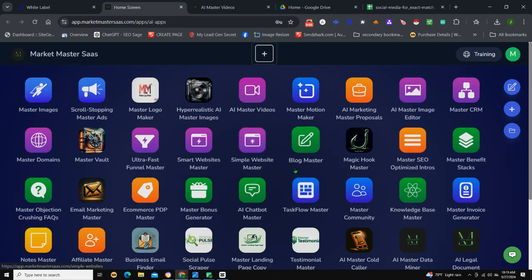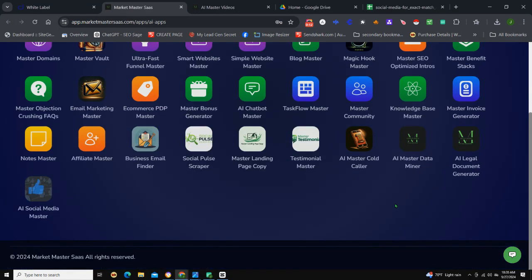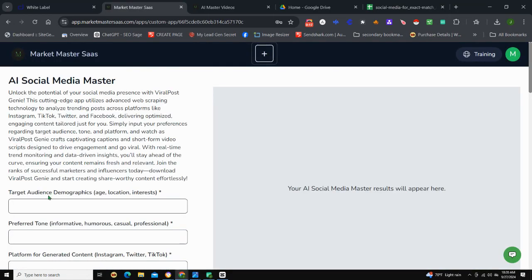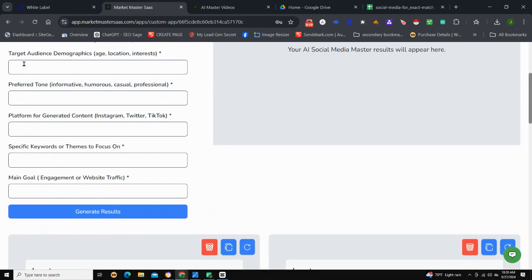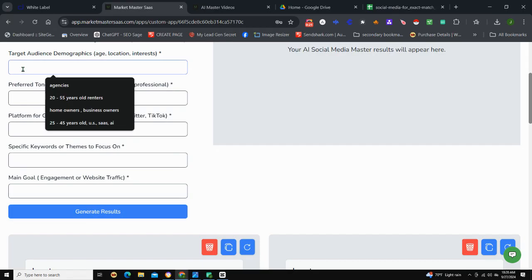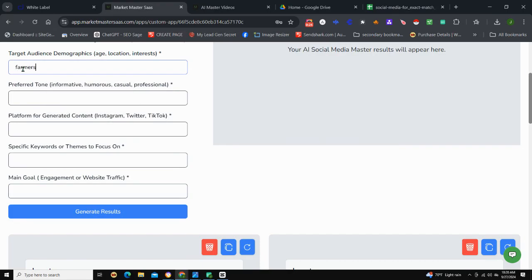Going to do a walkthrough on how to do social media for farmers, using the Social Media Master. Audience: farmers. Go with formative. Do Facebook.